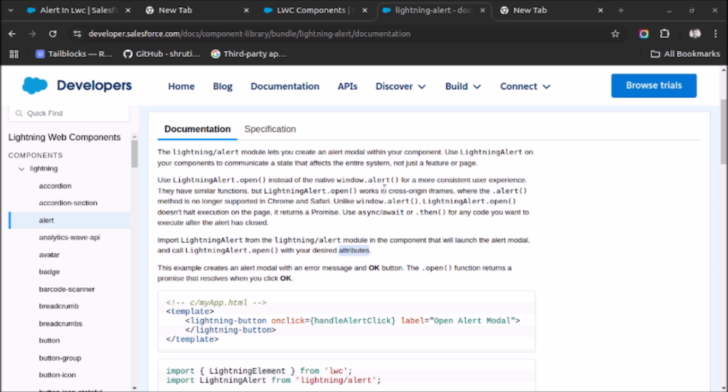Welcome back. In today's video, we will learn about the Lightning Alert module in LWC. We use the Lightning Alert module instead of the window.alert method to show alert messages with a better user experience, or a UI like Salesforce.